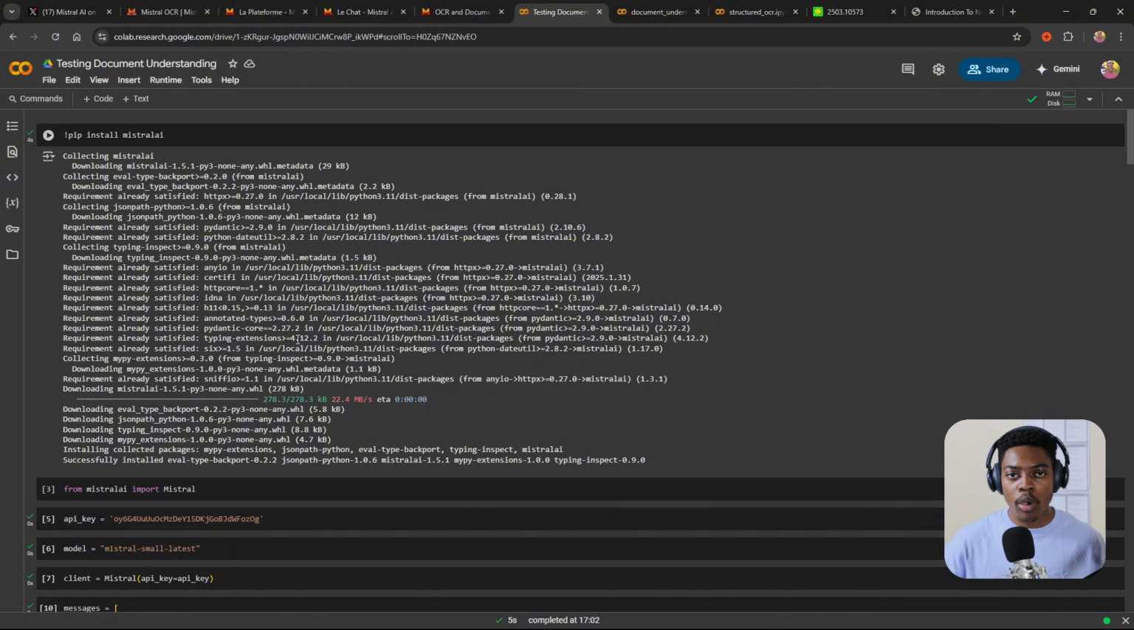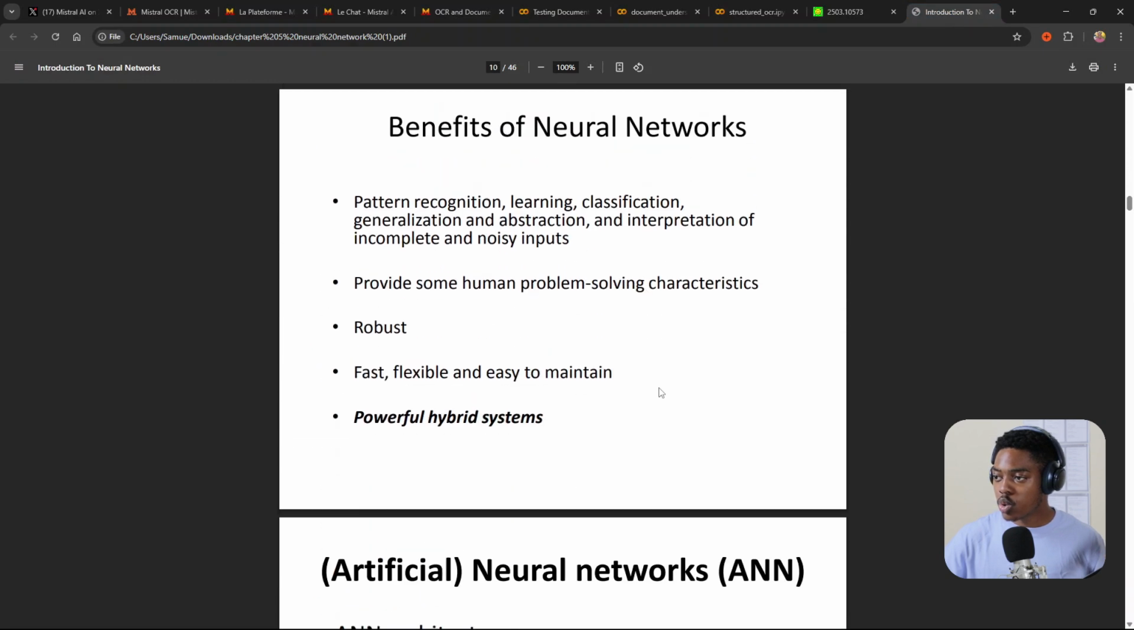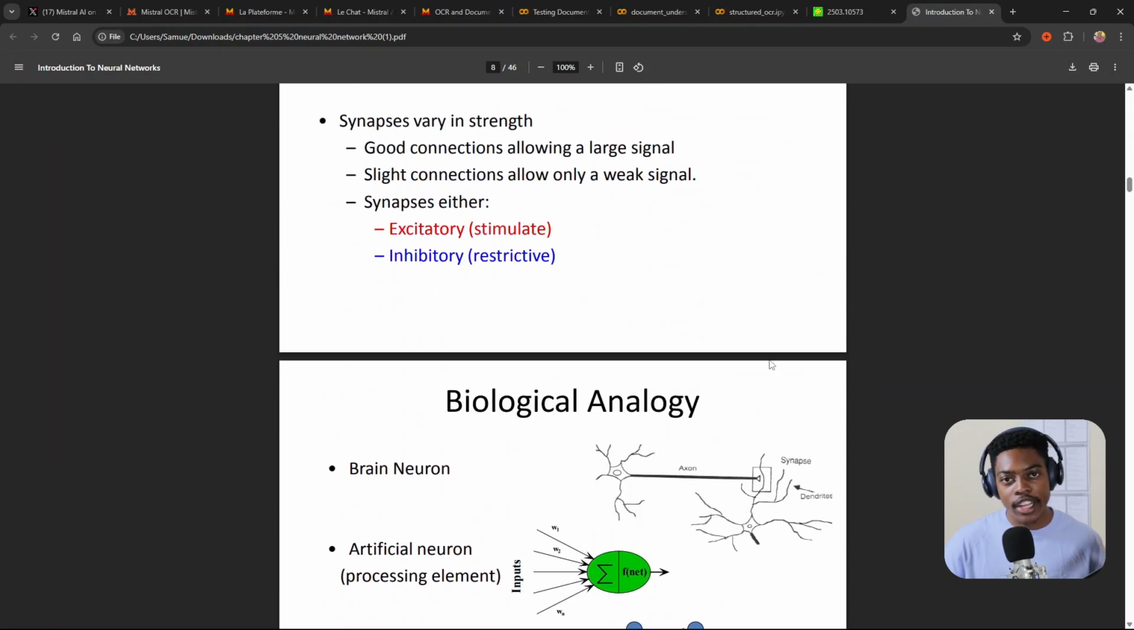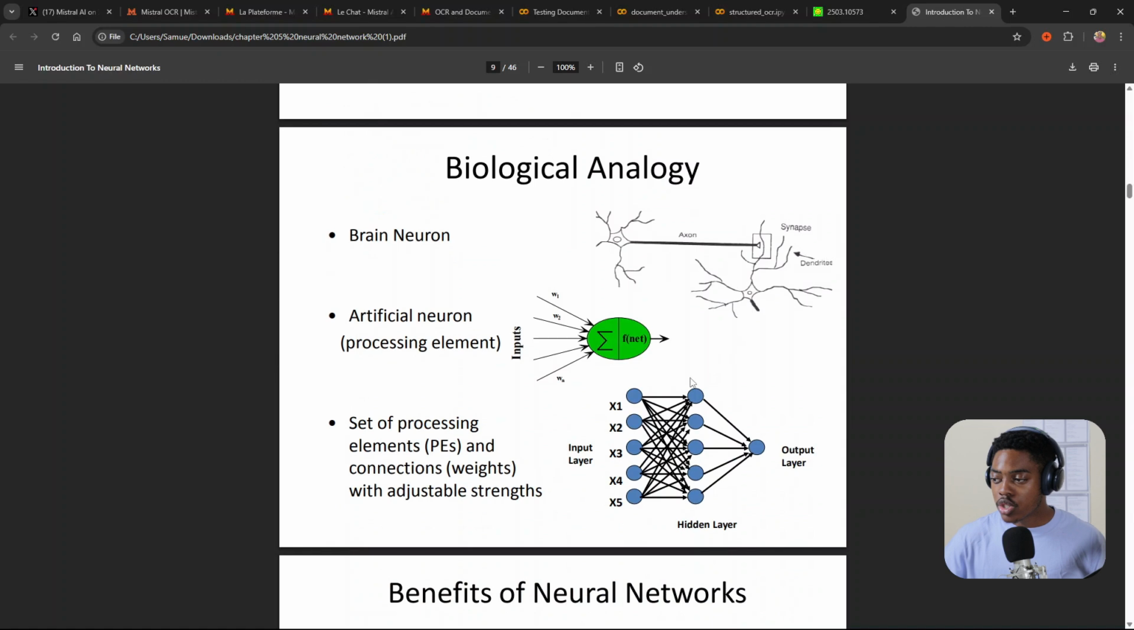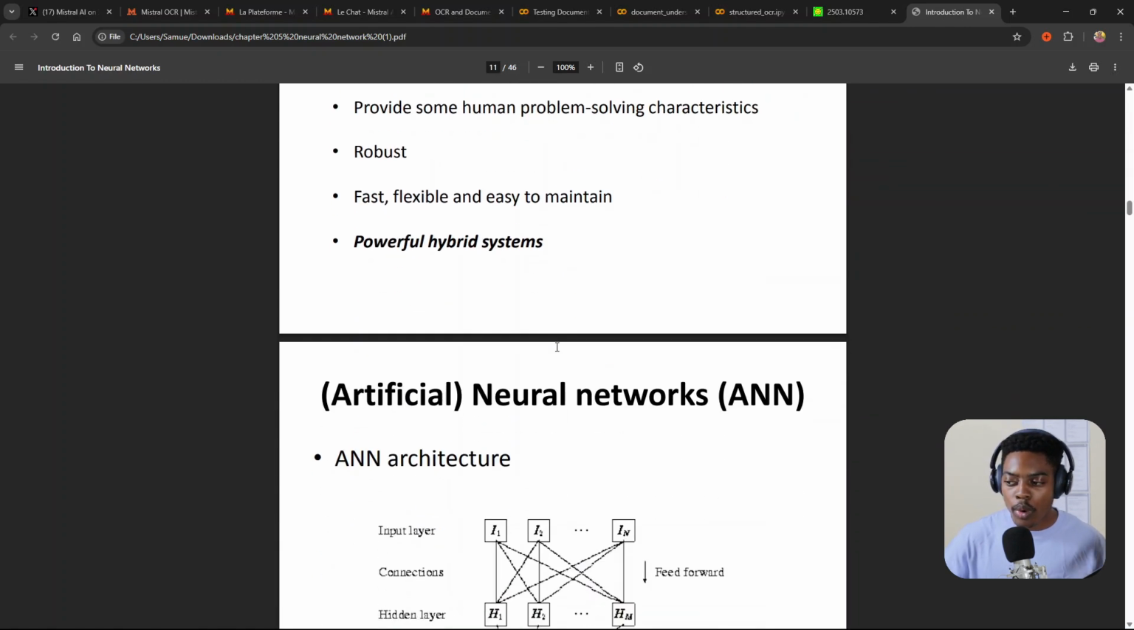What we'll be doing right now is parsing a PDF file and seeing it, with the images and everything. The file is actually right here, as you can see. It's on neural networks, and the images on it are of neural networks and everything like that, and we want to see what it will do with this.